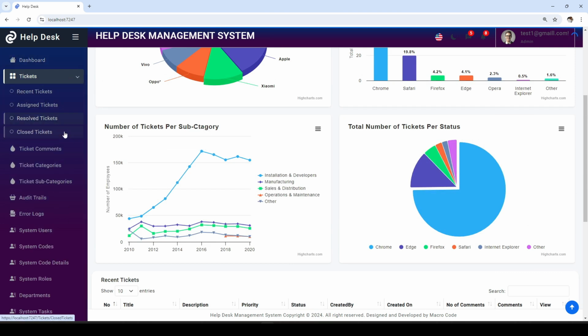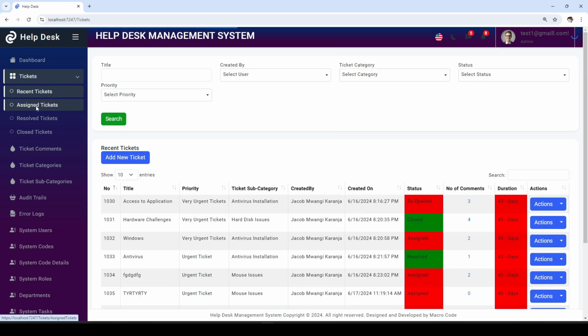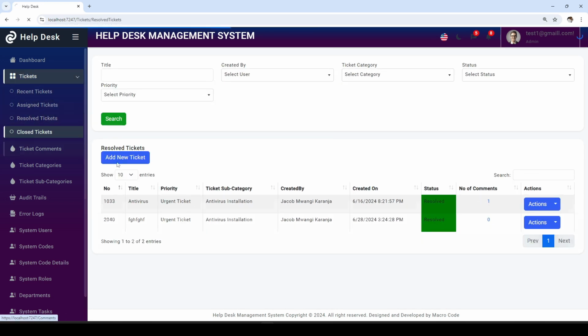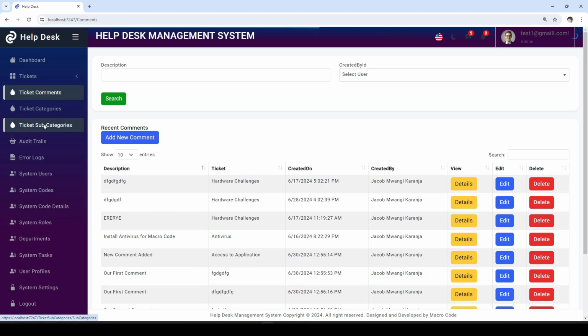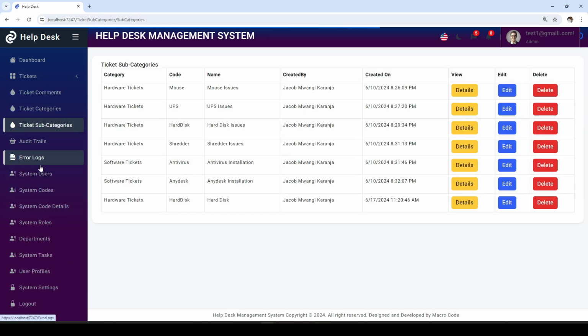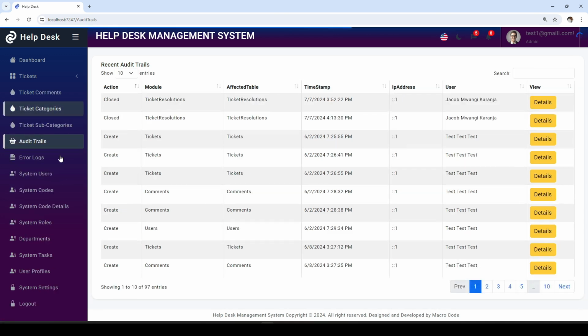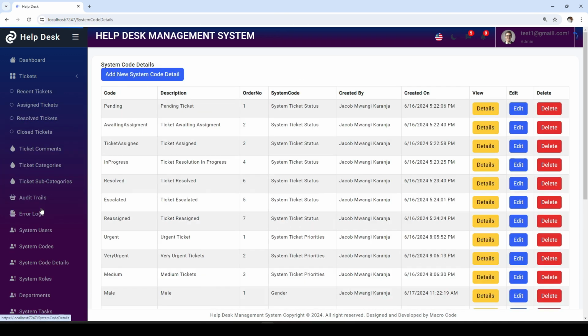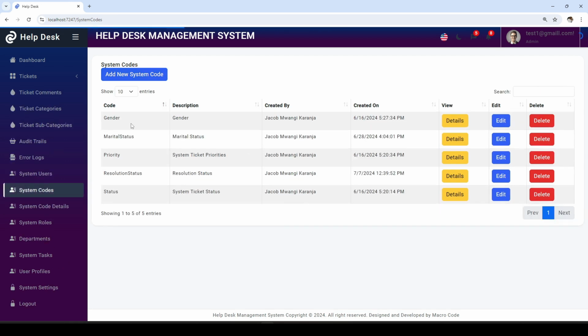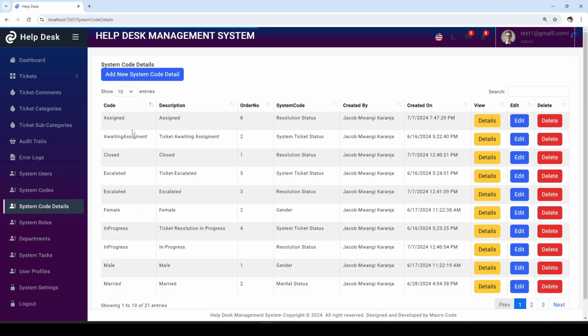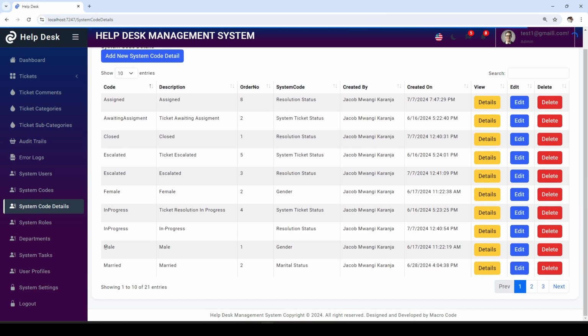On our navigation sidebar, you can see we have the recent tickets, the assigned tickets, the resolved tickets, the closed tickets, ticket comments, the ticket subcategories, and even the categories. You have the audit trails, and you also have the system users and the system codes. On system codes, we'll see that these are gender, marital status, priority. So we are actually grouping them. Then under system code details, we provide the details. So you see here we have the male and female for the group called gender.